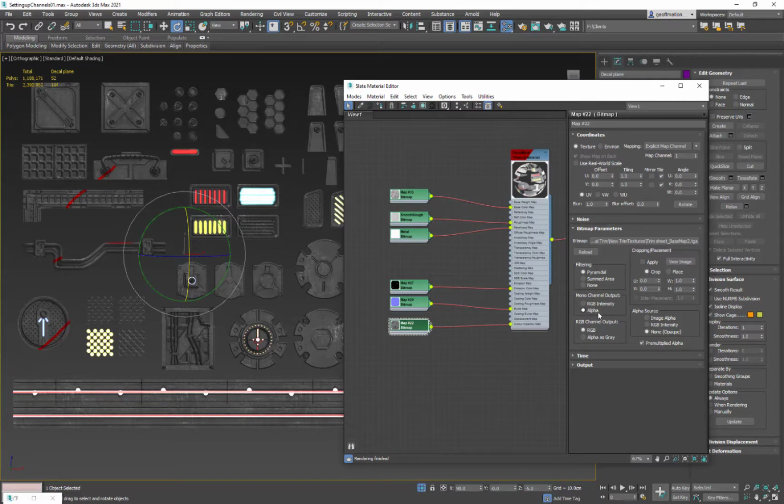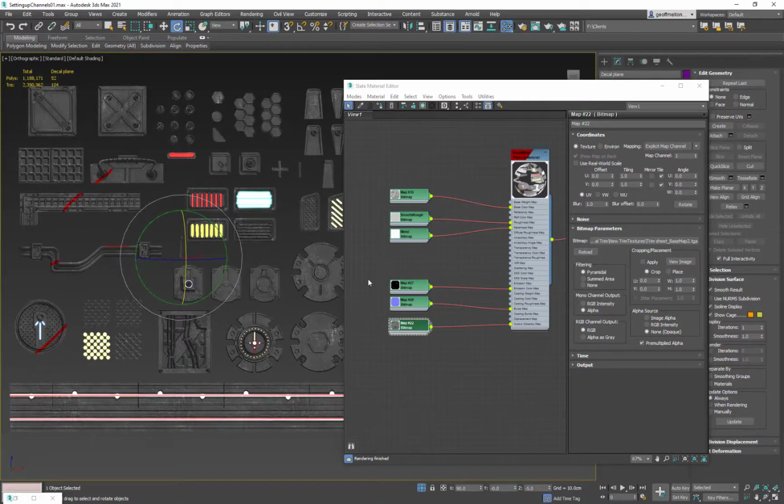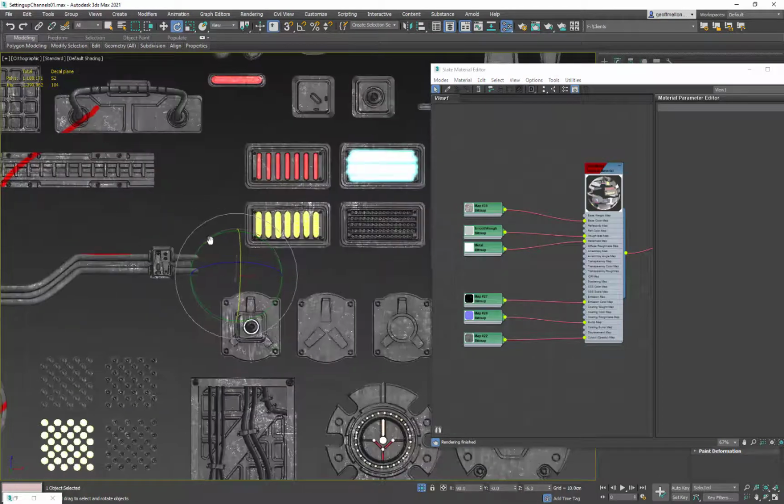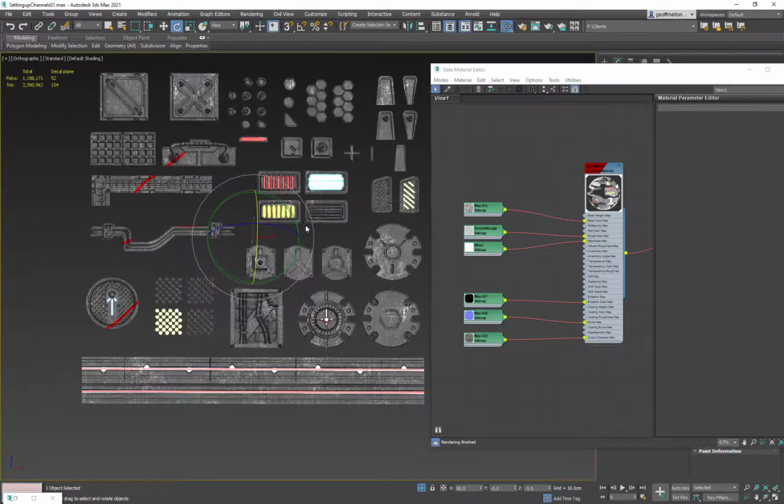We want to make sure that it looks at the alpha for this, because this is part of the material that makes it go transparent. Okay, so let's talk about what these maps are doing. Let's take a look at what this map does.